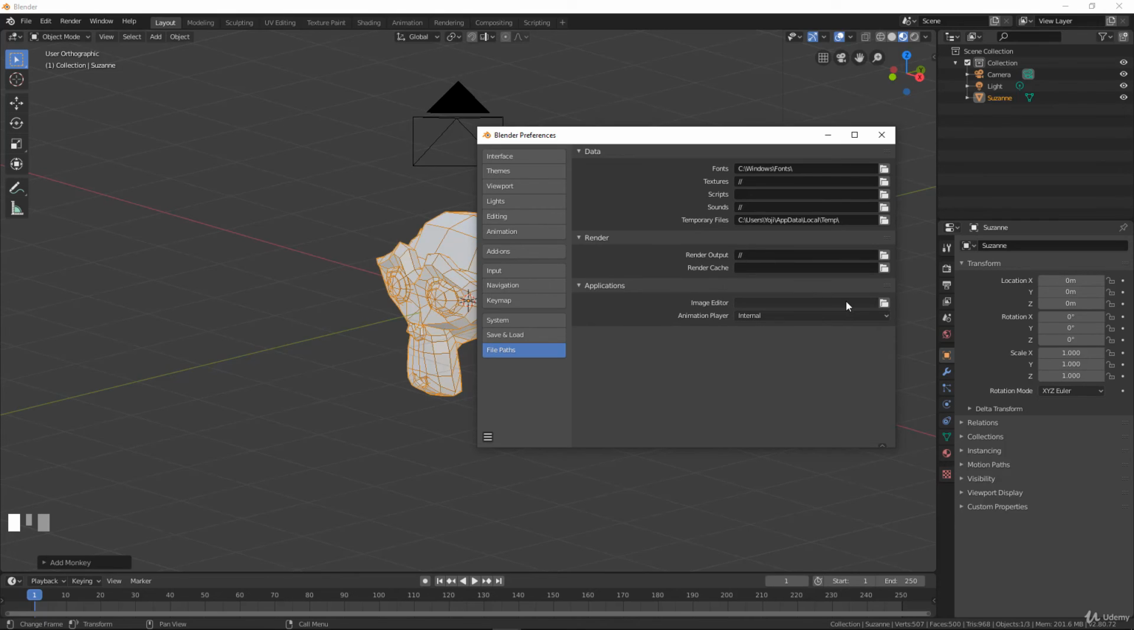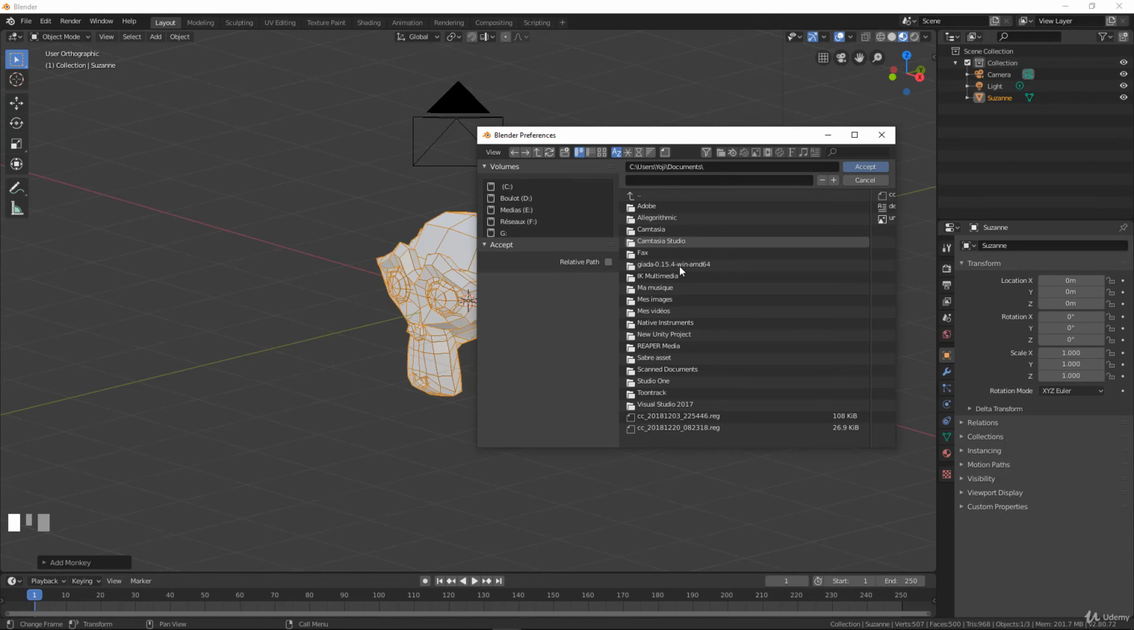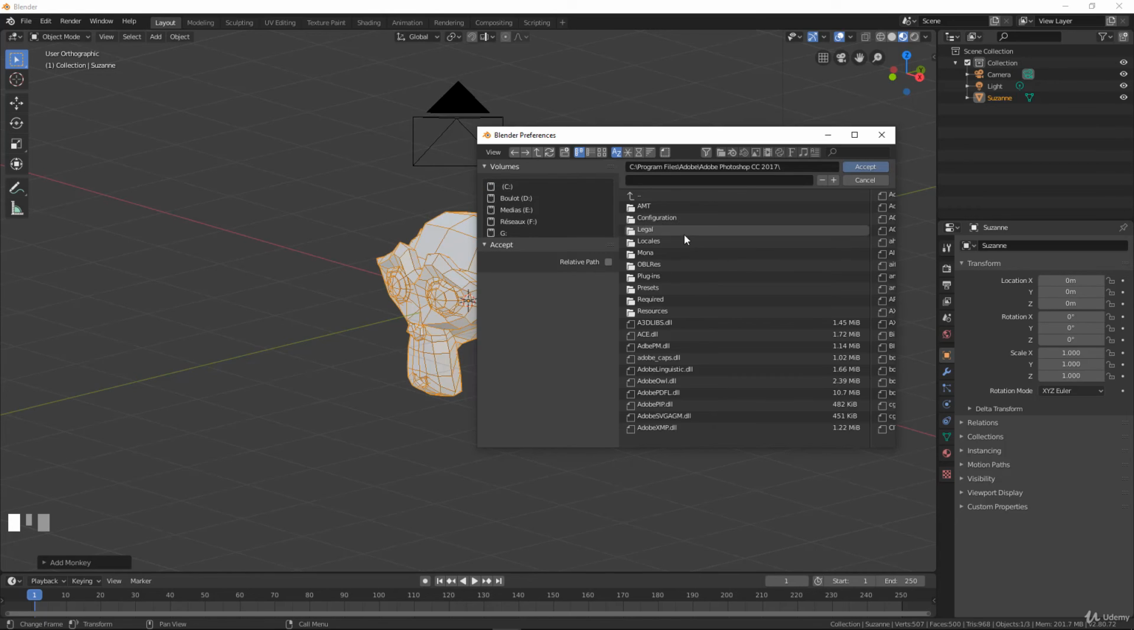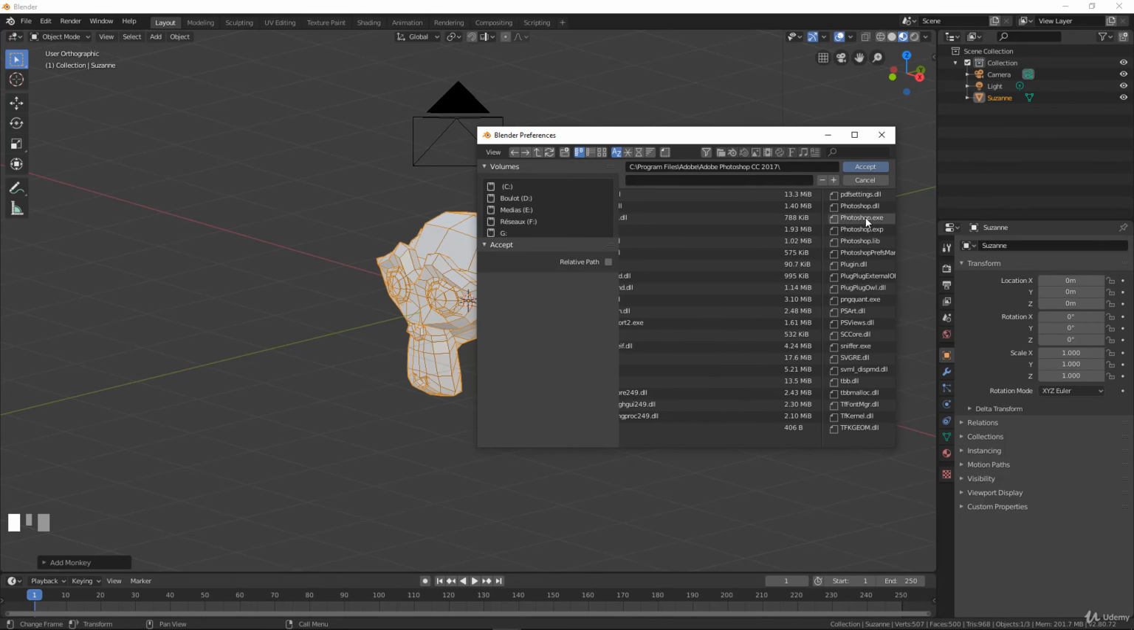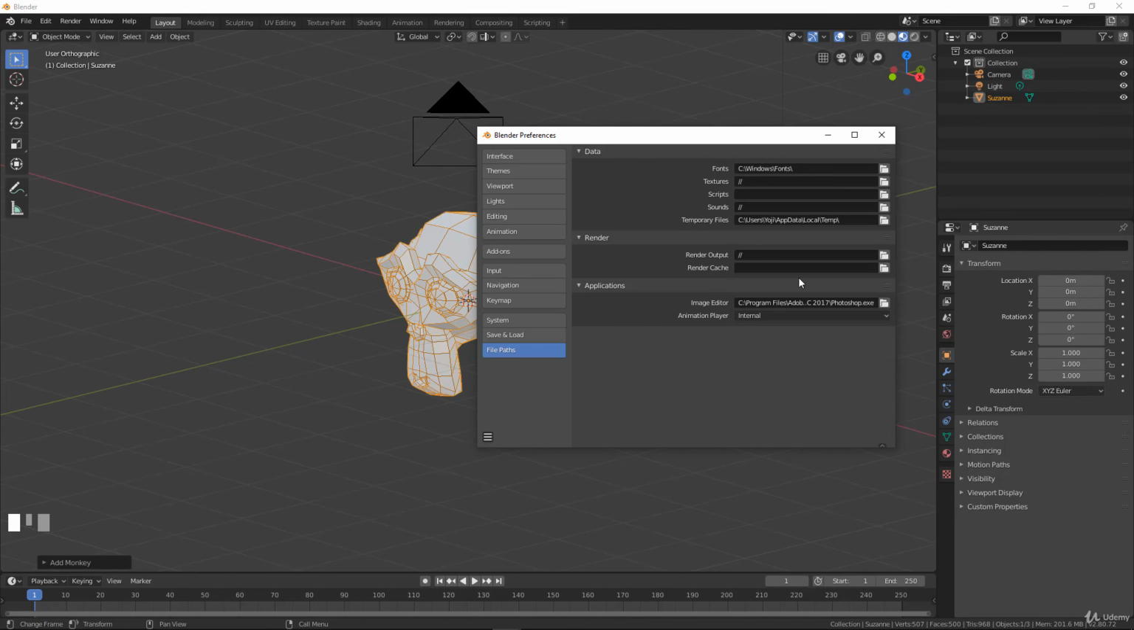And here one that is interesting, it's image editor. So let's take the image editor and I will choose Photoshop. I will go into C, Program Files, Adobe, Photoshop. I will search the exe file. Where is that one? Photoshop.exe. Okay, and you can choose like that your image editor.